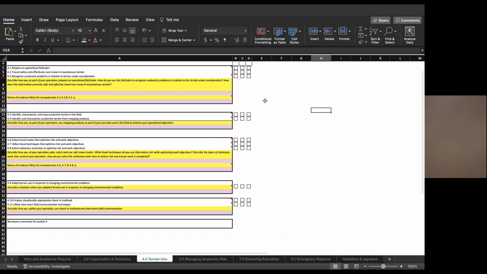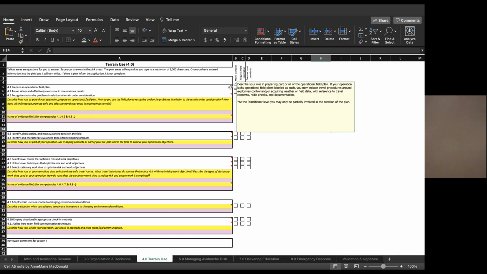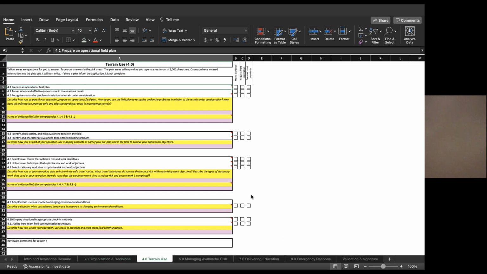So when we get into terrain use, this is where we start to see evidence being required. Okay, so again, we have a group of 3 competencies here. Our notes. Again, if we want them to stay up, I right click, I go down to show hide note. And now that's going to stay up for me until I want it to go away. Again, I hover over it, click, show hide note, and away it goes.